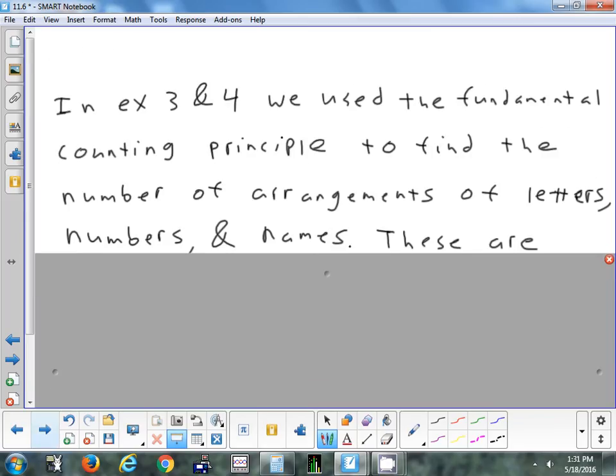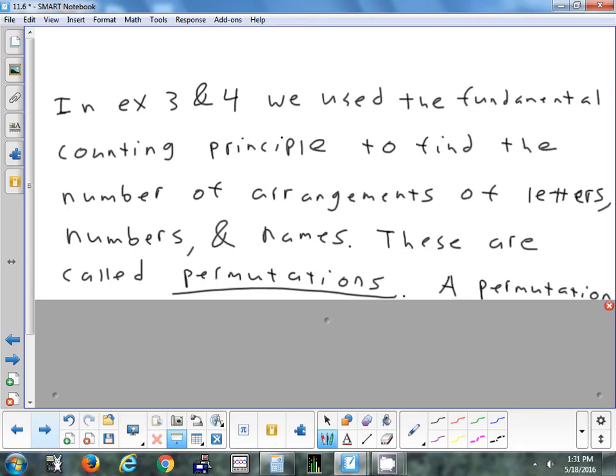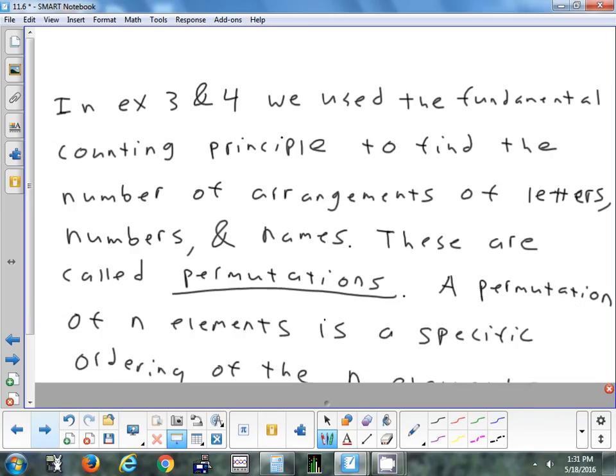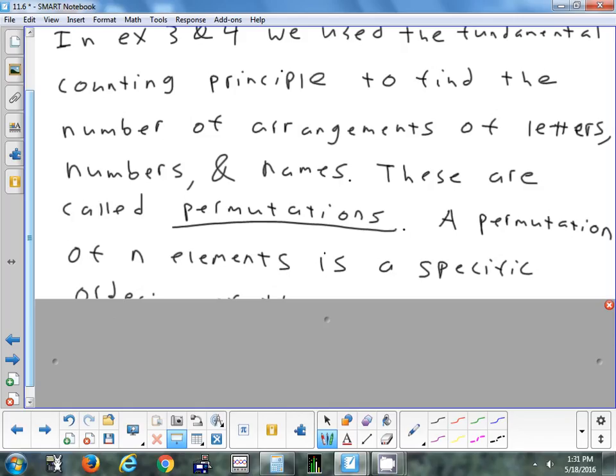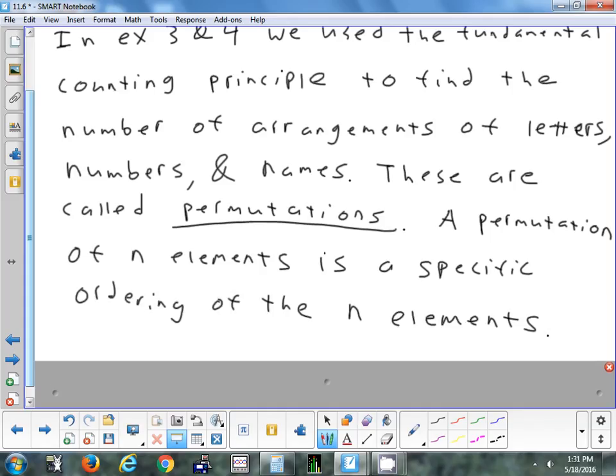All right, so in both of those examples, we used the fundamental counting principle for the license plates and the runners. And when we're ordering letters in a license plate, or ordering runners in a race, both of those are examples of permutations. In our last example, we did a permutation of 8 elements. Basically, a permutation is just a specific order. That's all it is. A permutation is a specific ordering of your elements: letters, numbers, people, whatever it is.